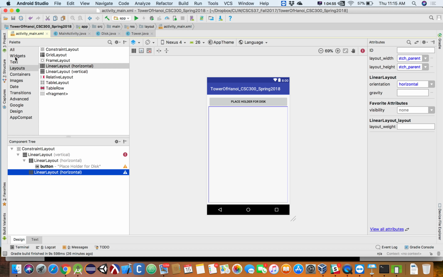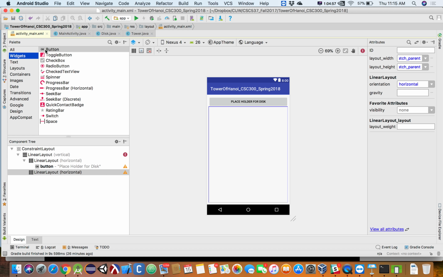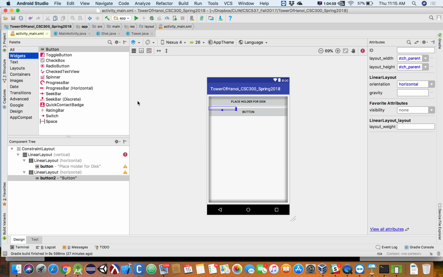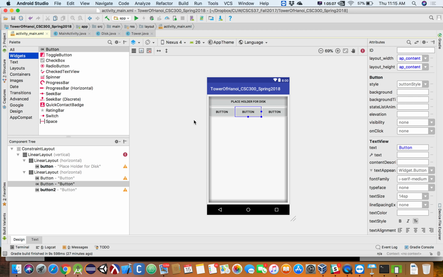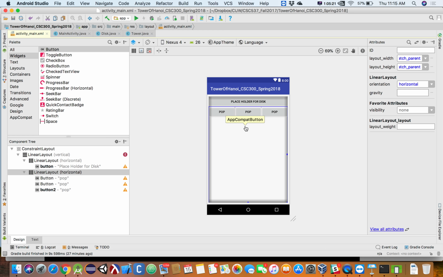So I'll go ahead and add three buttons onto here. There's one. There's two. There's three. And I'll have them default to all say pop. That one says copy for some reason. All right, so they're all pop by default. And I'm going to change that horizontal linear layout's height to wrap content.